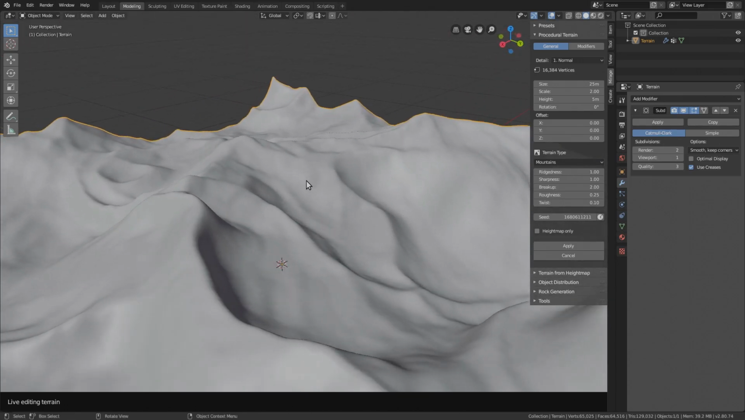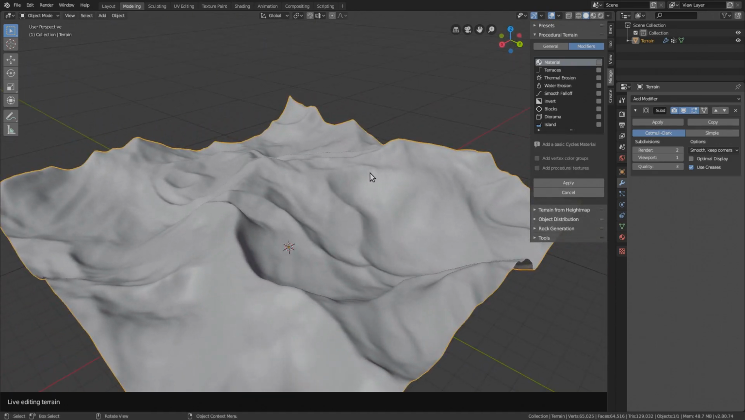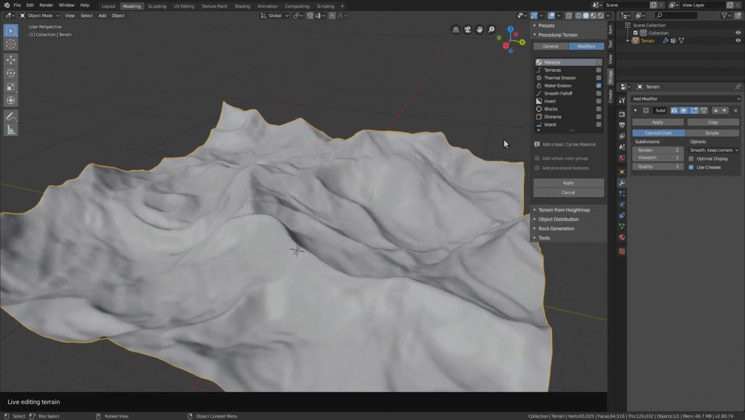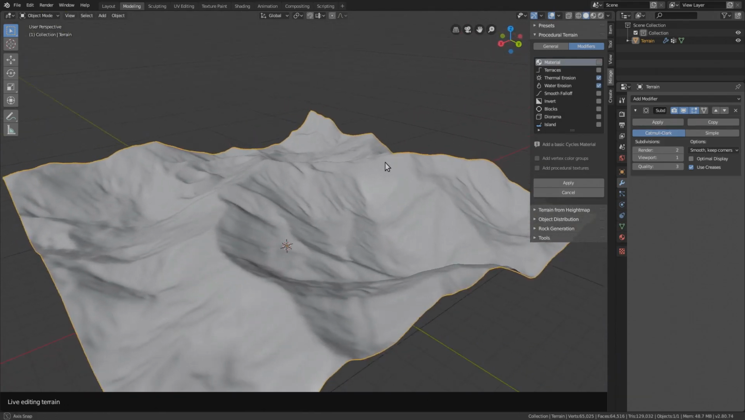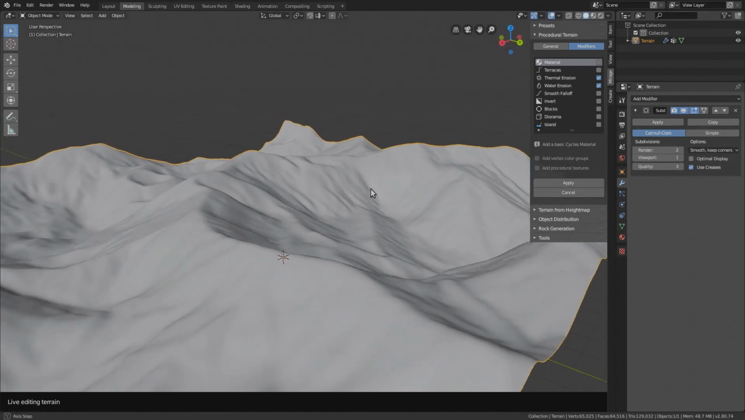Now we can go into the modifiers tab and try some effects on this terrain. We can start by adding some water erosion, which simulates rain eroding the mountains. And then we can complete the effect with some thermal erosion. And you can see it looks a lot more realistic now.